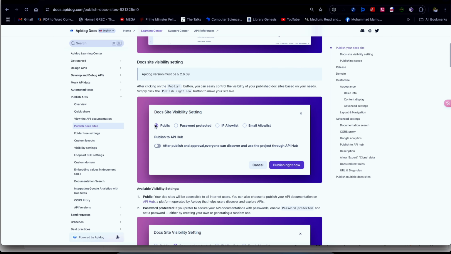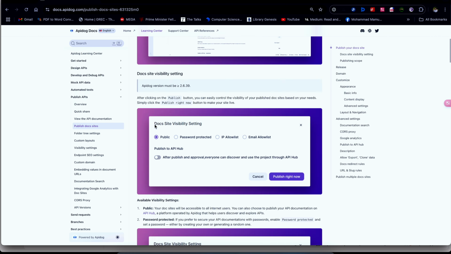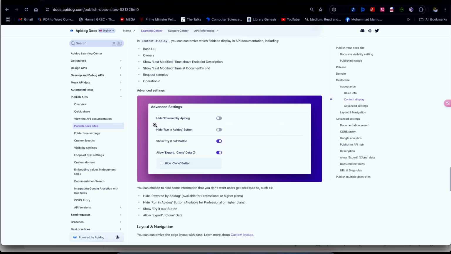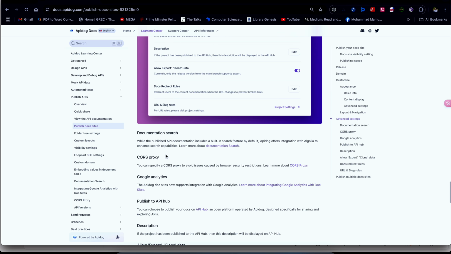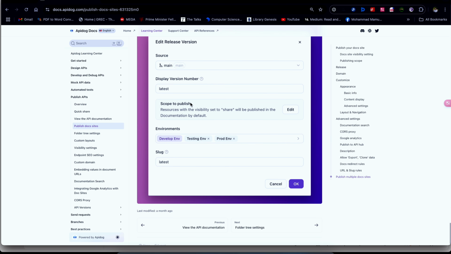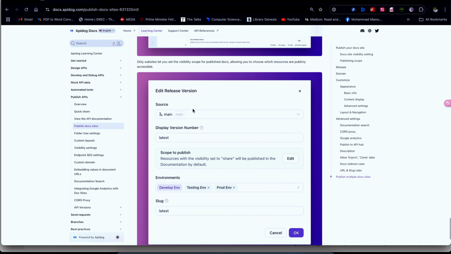Here within the documentation, it clearly states that you will have the scope option within the subsites, not in the main site. Here we can see that only subsites let you set the visibility scope for published docs, allowing you to choose which resources are publicly accessible.